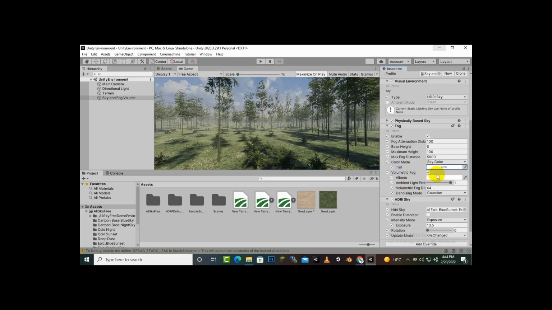Also you can see a volumetric fog, which is very nice for lighting purposes. We can enable or disable the volumetric fog. If we just make it disabled, you can see that fog is there, but we don't have any volumetric fog, so we have just simple fog. So we will just implement this volumetric fog for lighting purposes and lighting beams like that.